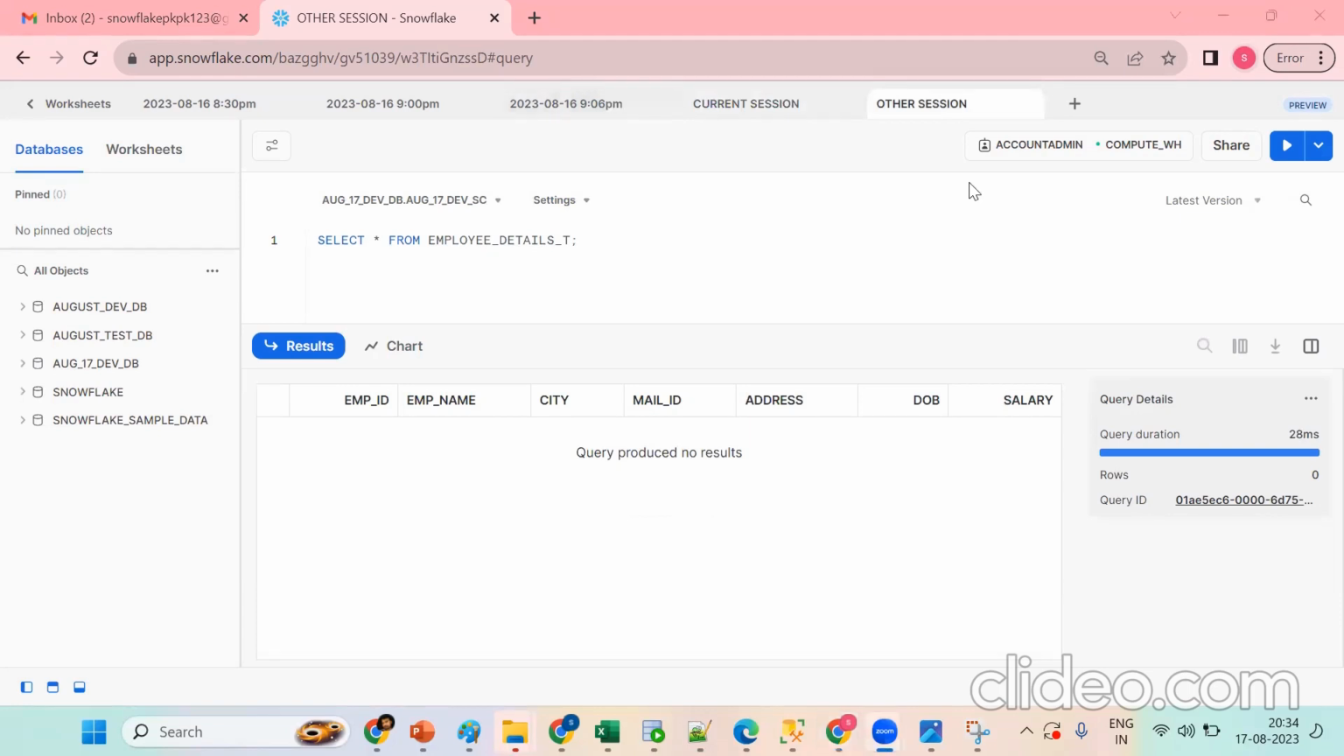Not reflected, I think. Why? If reflected, why? If not reflected, why, what is the reason? You should commit. For the details, commit is required. It will reflect, sir, because DDLs are auto-committable.